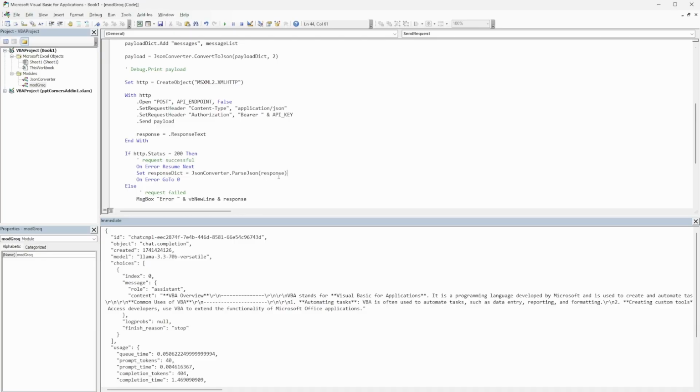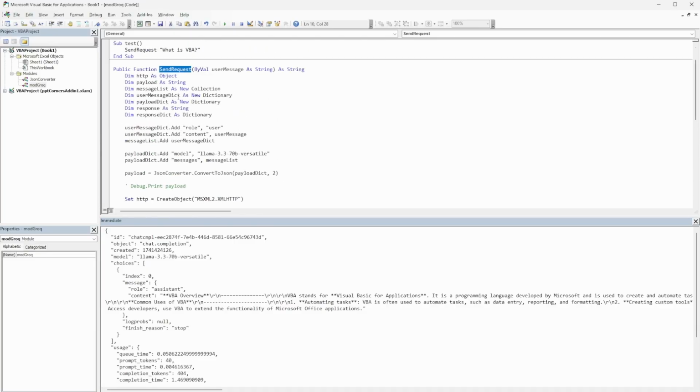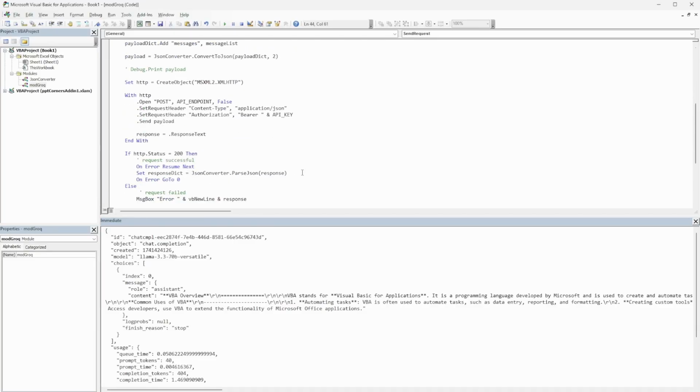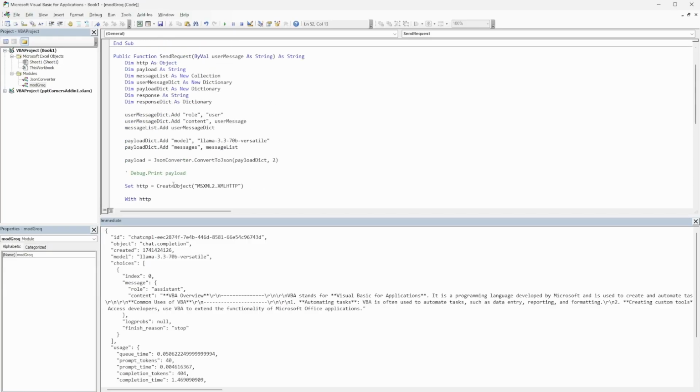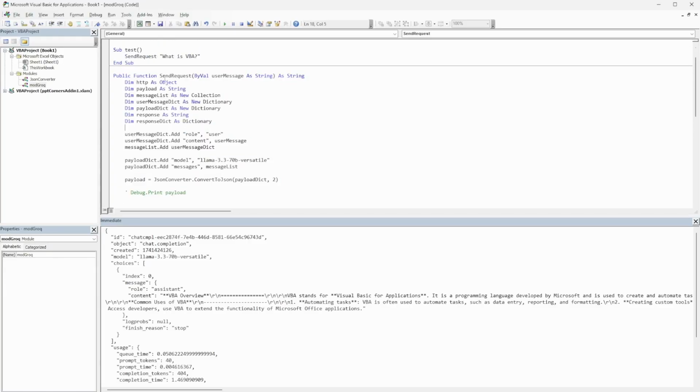So to get that, we're going to set the send request, so the output of our function is going to be equal to the response dict, and then we have the choices, the first item in that, message, and content. And that's it. That's our entire function done.